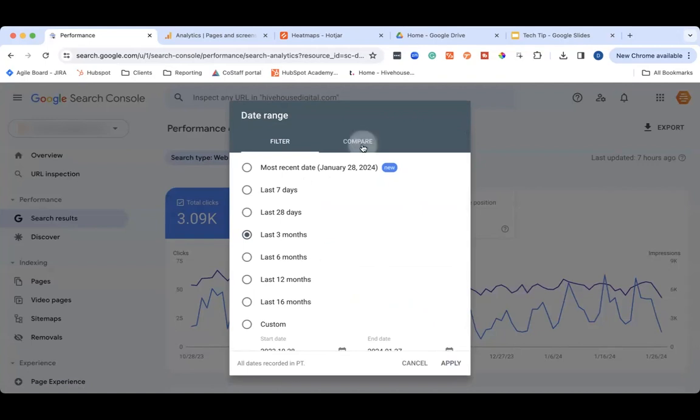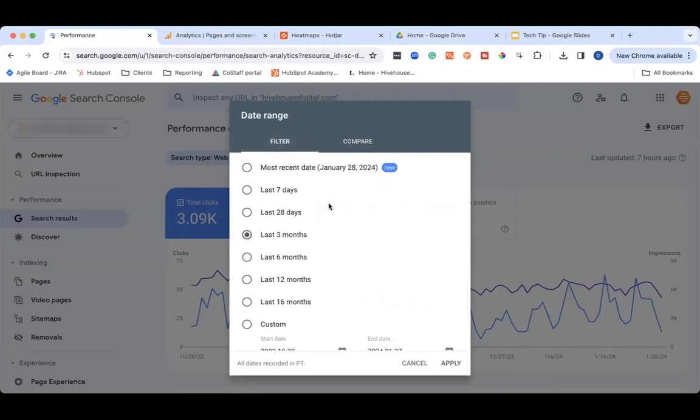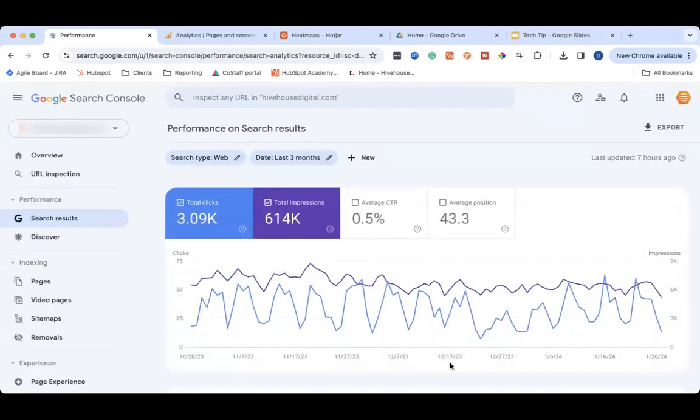And you can also use the compare tab if you want to compare and contrast different periods together. So the last 3 months versus the previous 3 months to that. So that's an option you can do as well. And when you choose your filter, you can go ahead and click apply, and it will update the date range.